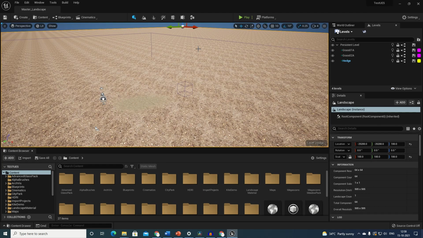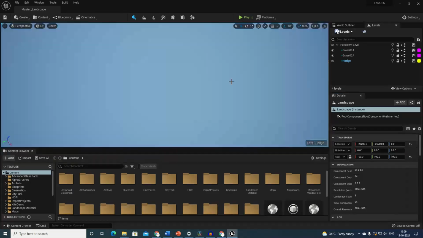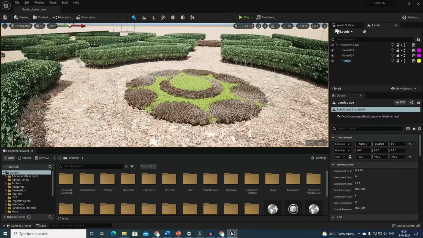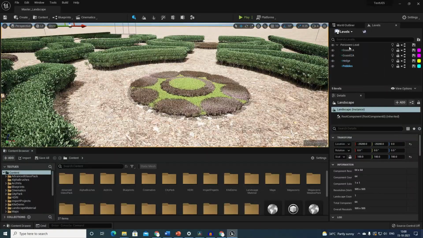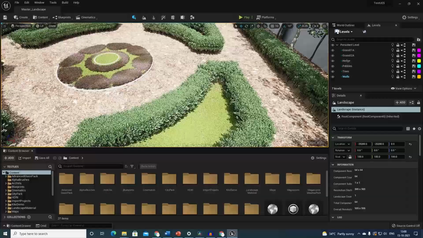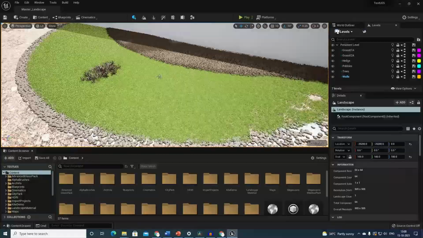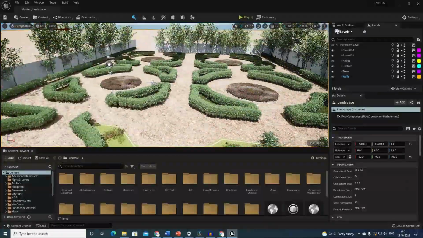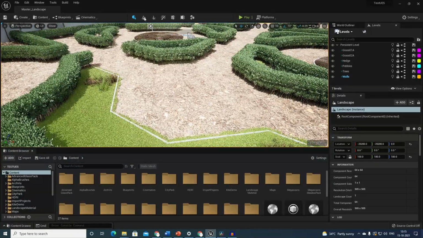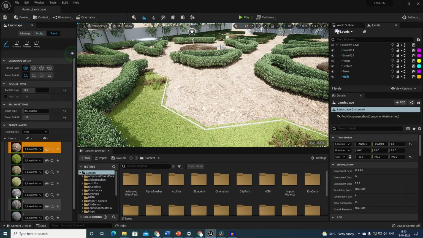Make a note that our landscape terrain will be at a higher level. We need to take it down to 0, or you can match based on your levels. Once the terrain is matching with our ground level, we can proceed to the landscape painting. We'll paint some pavers, dirts, and other patches using the landscape material. Let's start.